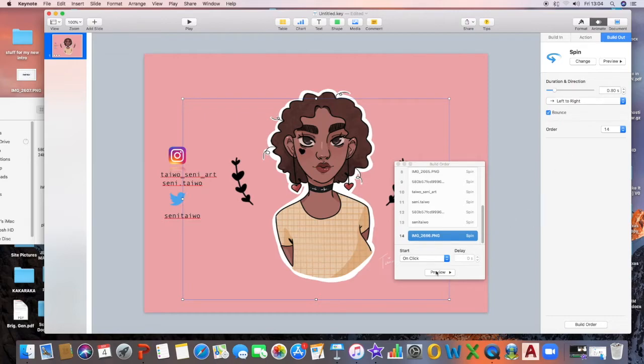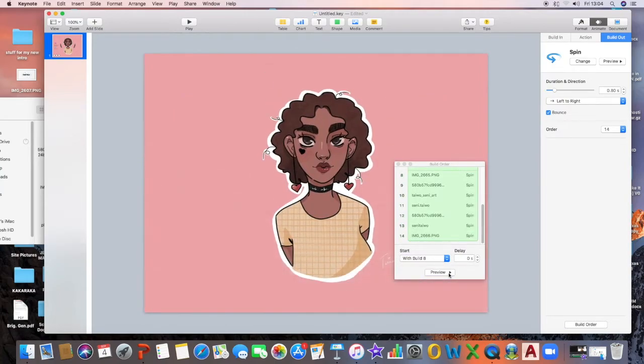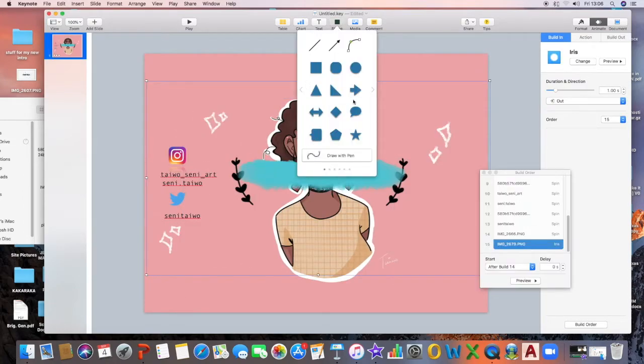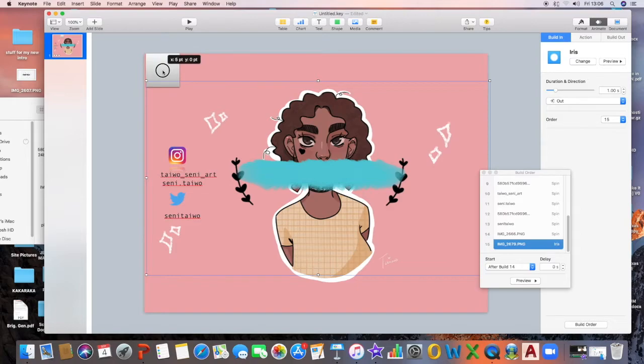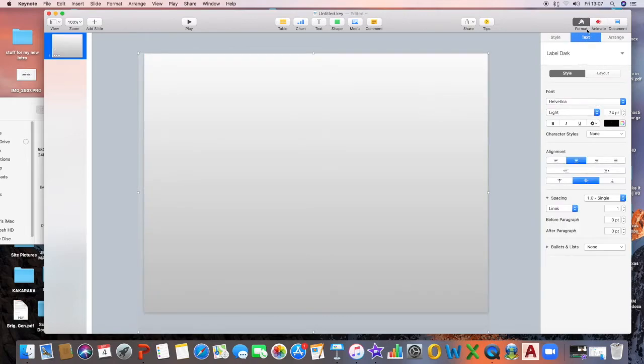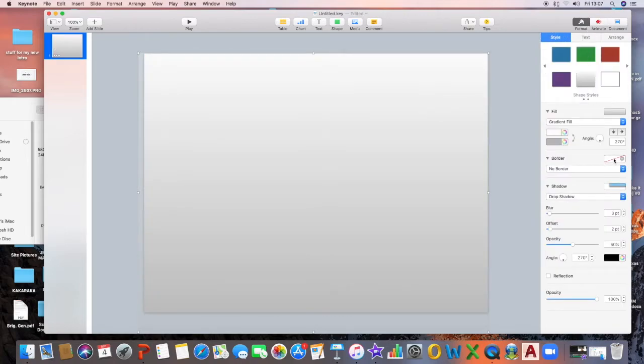And I also had to put a build out effect because I was also doing the same thing for another image. So I just did the same spin animation and I put it to build out with the rest. So I will put it to build out with build 8 because all of them are building out with build 8. So that one will also build out with build 8. This is a very simple program to learn. I hope you guys get something from this one that I'm teaching you.